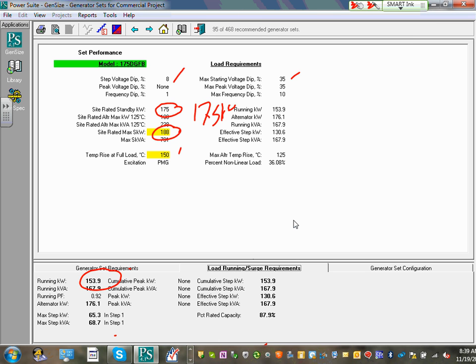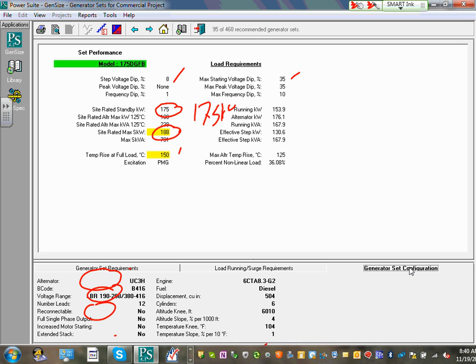153.9. And all this is in kW. Running load, steps, power factor is 92. Maximum step is 65. And a bunch of other things. The last thing is generator set configuration. Adam, if you click on that one, it will give you the engine alternator model that you need to use. So it's giving you an alternator UC3H. You might have to check with Cummins when you size it actually.